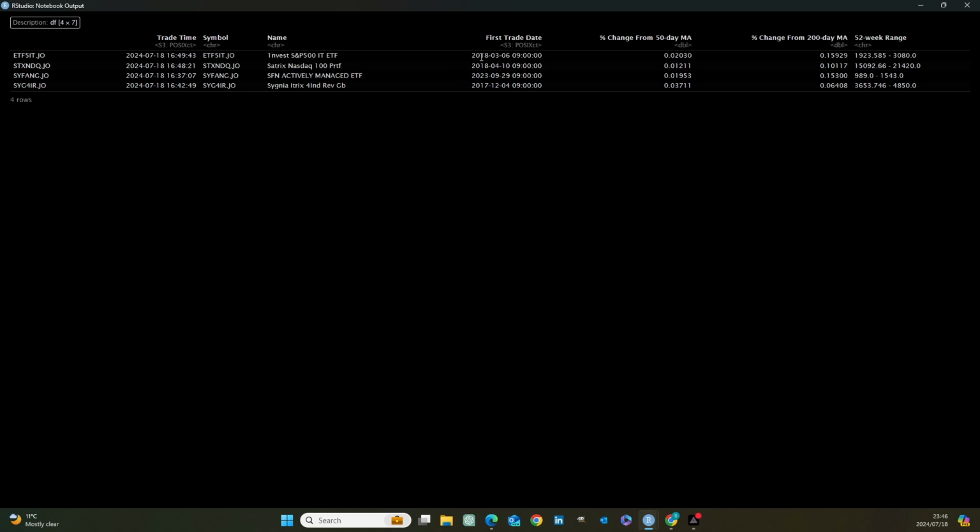So we can see that, okay, most of them started trading in 2018, and the most recent addition was September last year, which is the SYGNIA actively managed FANG ETF that was launched in 2023. So you have an idea when it actually started trading.